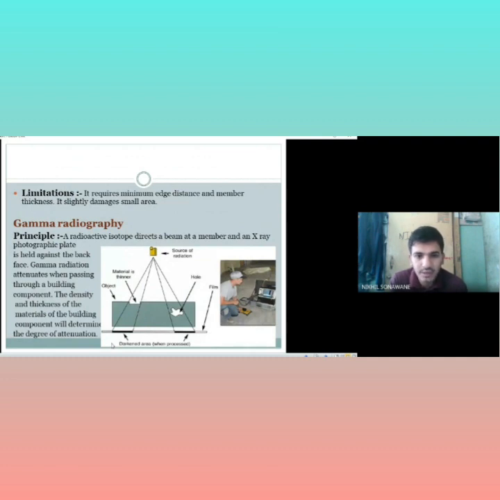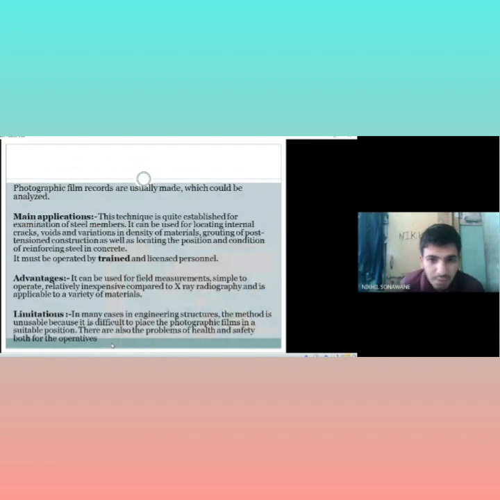And gamma radiography, as the name suggests, uses gamma rays which penetrate into the surface we have to test, and it will show the exact image of where the cracks or some uncertainties are present. As the gamma radiations attenuate when passing through the building, attenuation means its intensity or effect decreases as it passes through. Then photographic film records are usually made while performing this test, and these are analyzed.